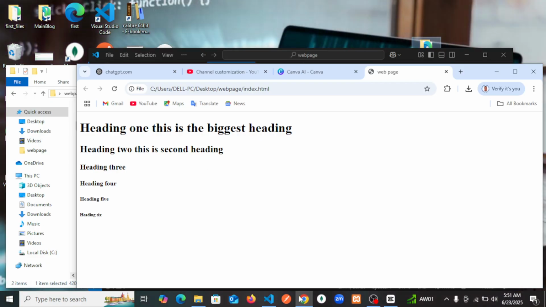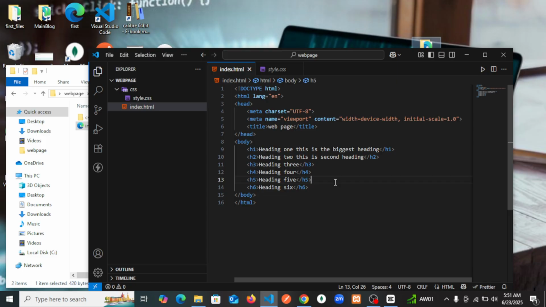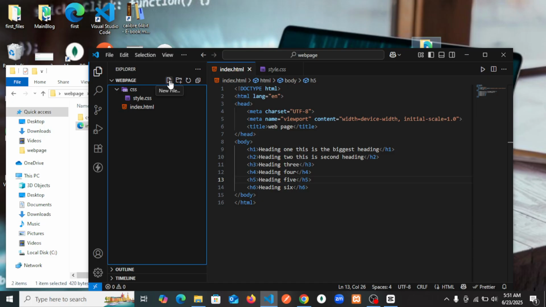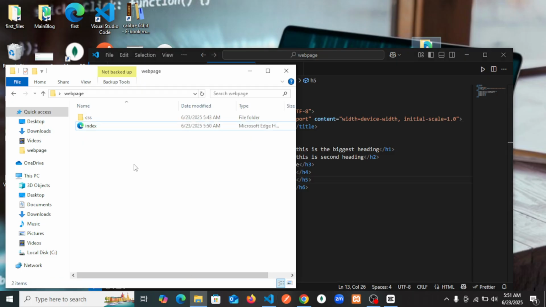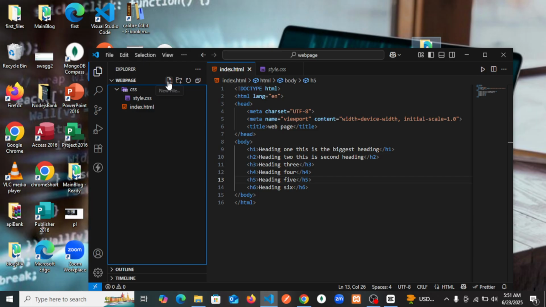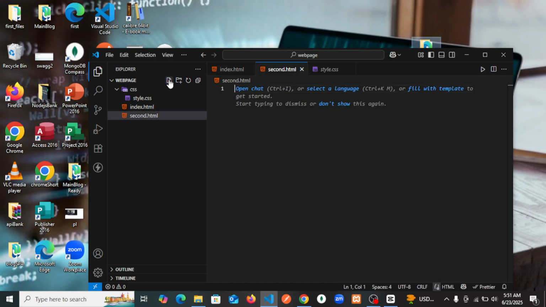Let's go back. Now I want to show you something else. Let's create another index file. If you can create a folder from here and a file from here, it's still the same as creating it here. The first one here is for file, and this second one is for folder. If I click here, we are going to create another file. I'm going to call it second.html, and then I'll hit my enter key. You see, I've created another file now.